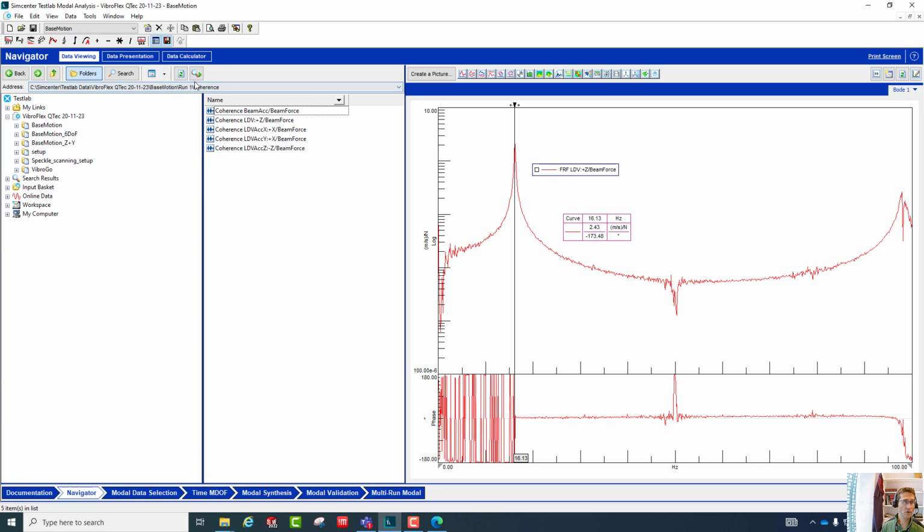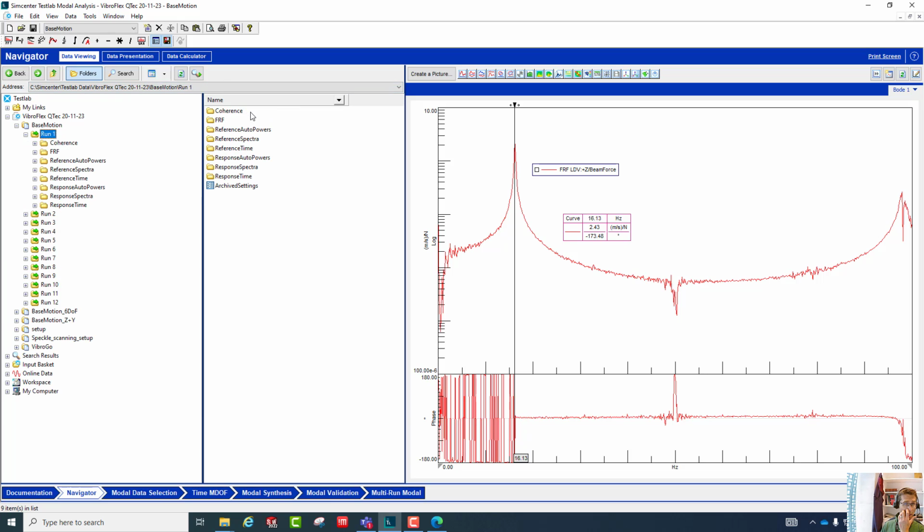We've got a coherence function, which is a commonly used function. We've got the FRF, which is what we need to be able to perform the modal analysis. We've got reference autopowers, reference spectra, so they're complex spectra. The last one of the averages, the last time measurement, response autopowers.